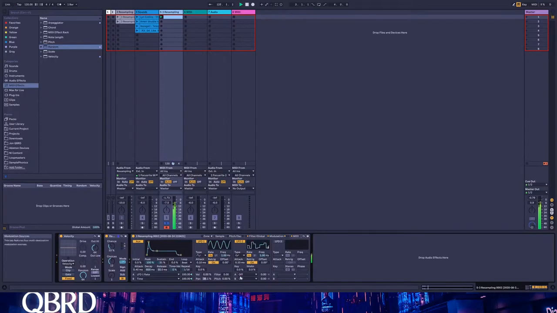All right, let's do a sample and hold kind of thing here. Make that modify. Alpha 1 rate.